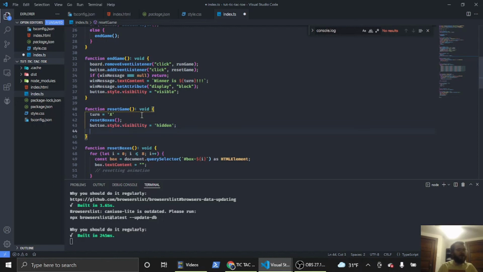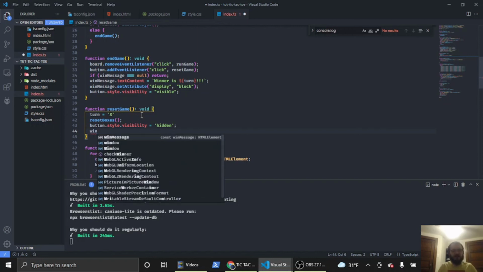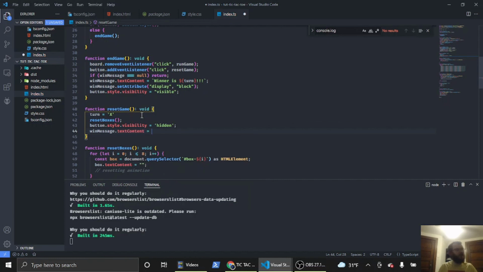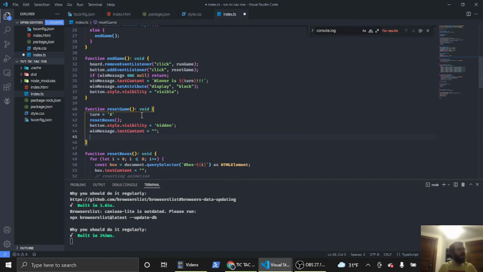And then we also want to hide the win message, right? And we want to change it actually back to an empty string because it's no longer valid. We're starting the game over. So winMessage.textContent equals empty, like that. And yeah, that'll work. If we just empty it, we probably don't have to make it hidden again because it's just not physically there. It's not visible. So that should actually work.